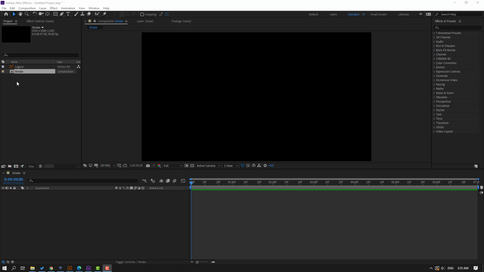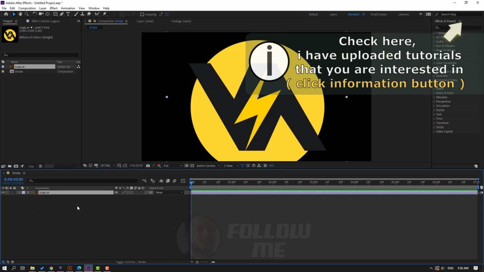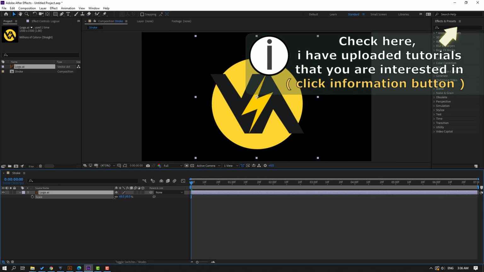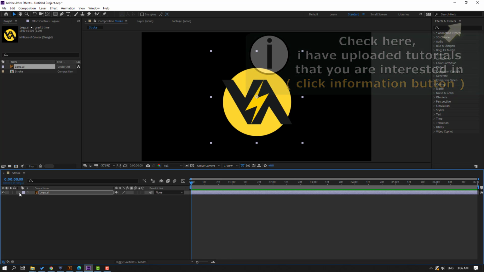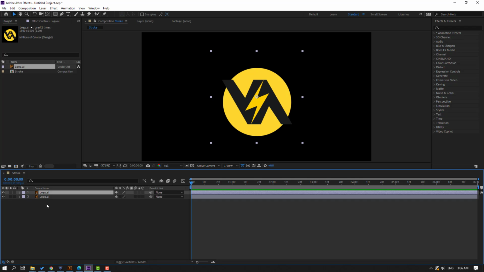So I have one composition for sample and one logo. Let's select this logo, move it inside our composition and press S to change the scale. Close scale. Then select this logo, press Ctrl D to duplicate. Select this logo file and change the name to stroke.